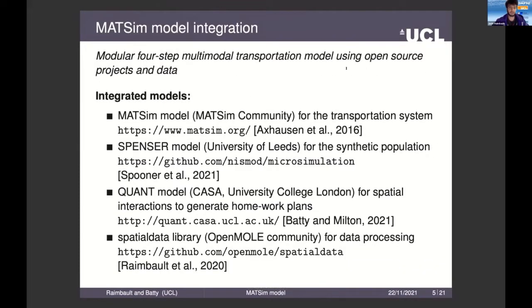So, digging directly into the detail of this integration. This is a four-step multimodal transport model using only, it was not a constraint, but a requirement that we wanted to have, only open source models and open source data. So the core, of course, is the MATSim framework for the transport system itself. It is in Java, so you can easily package it and run it.